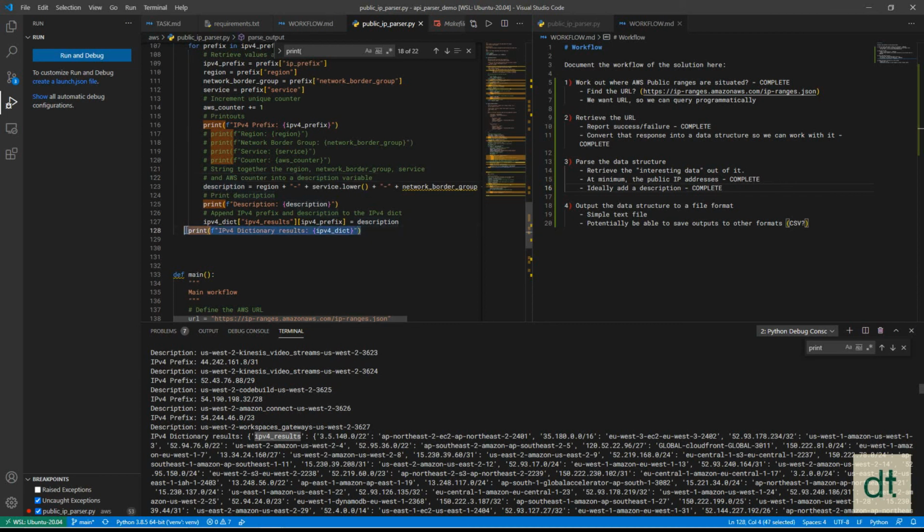So what we're going to do now is return this dictionary outside this function so that we can work with that and output it to the file. So we're nearly there. Return IPv4 dict for processing.